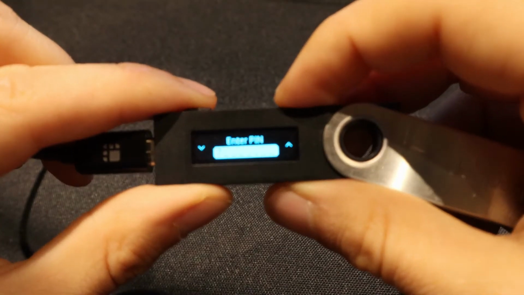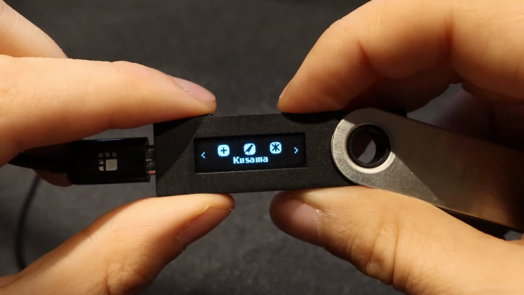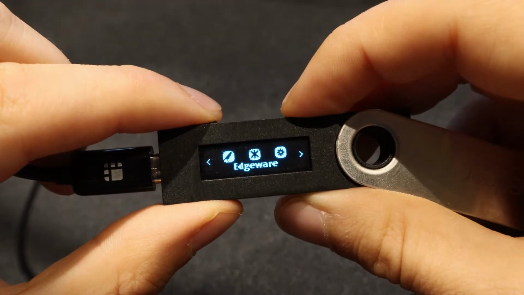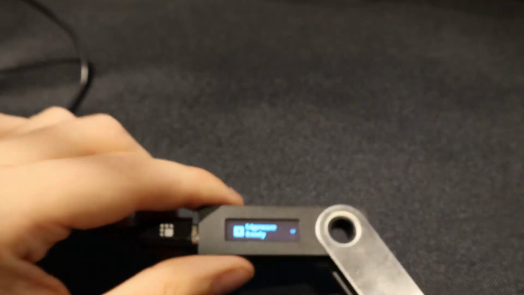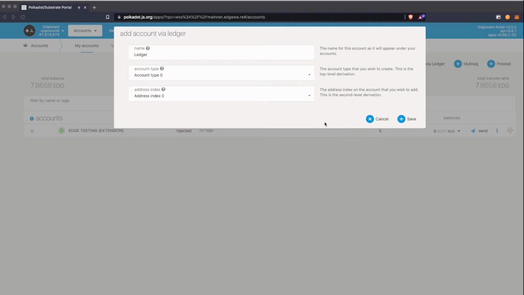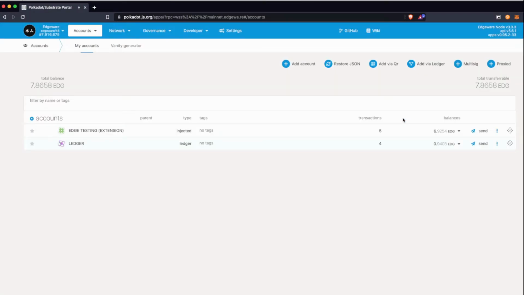And before you click save, you want to make sure that the Ledger is plugged in, unlocked, and the Edgeware app is open. All right, once you have all that set up, press save. And ta-da, there it is.